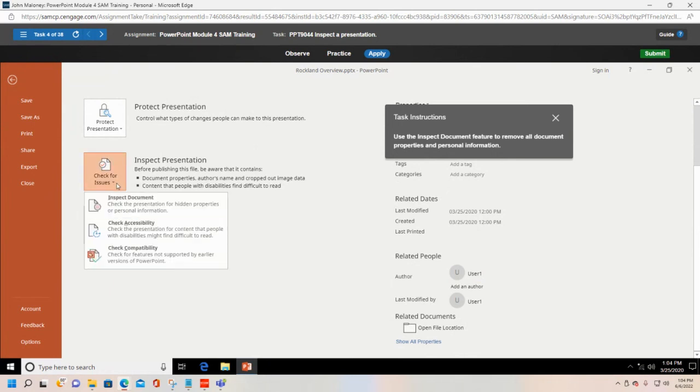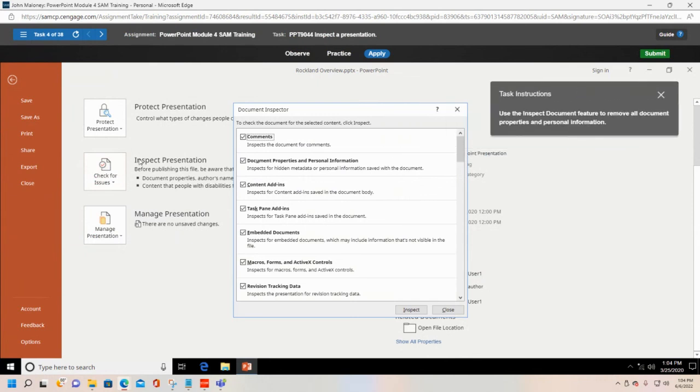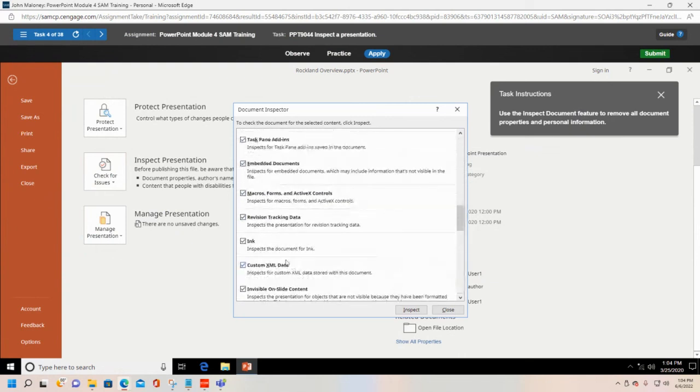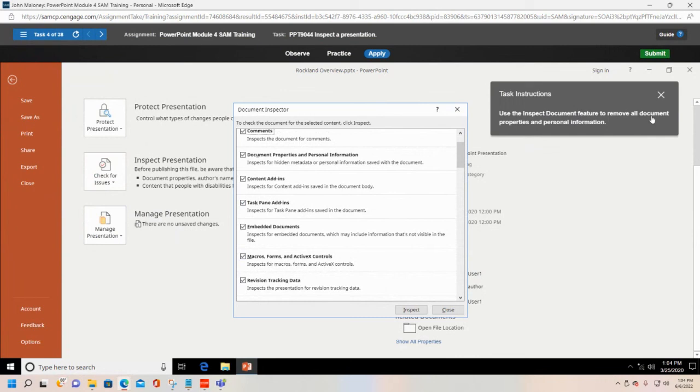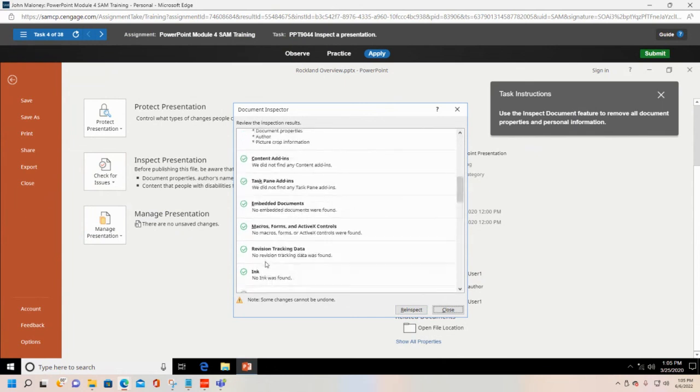No, check for issues. Oh, here we go. Check for issues, inspect document. Okay. So when you check for issues, and then there's an inspect the document, all these things are selected. They're just saying we will inspect all of these things if that's what we want. To remove all, so I'm going to say inspect. Now they're all check marked.